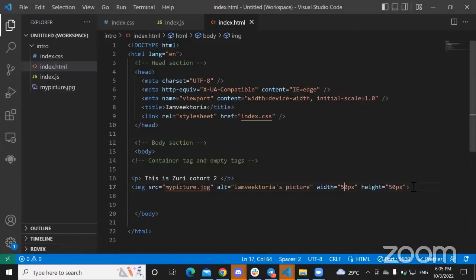So that is it about this image tag. Basically, the image tag is an empty tag in the sense that it doesn't allow you to do that. So now let me explain the difference between the link tag and the anchor tag.